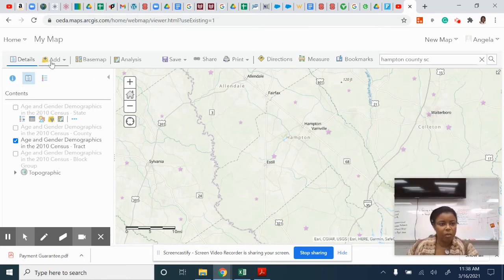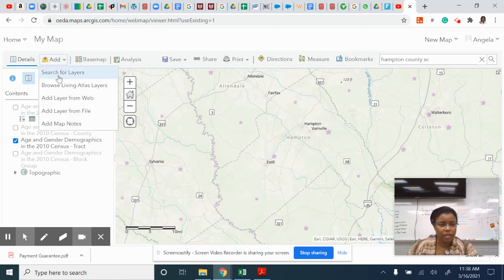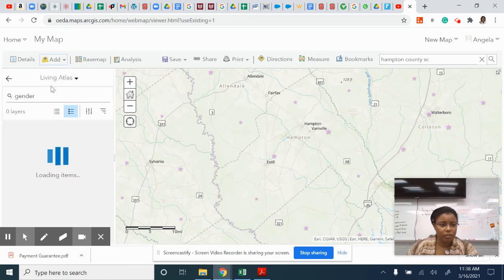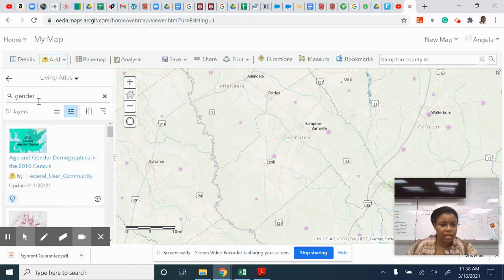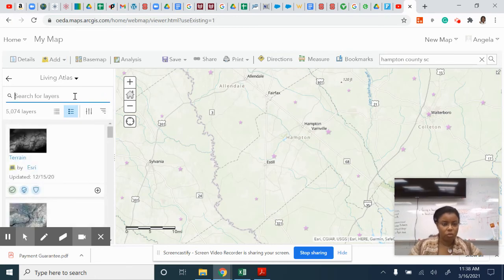All right. So I'm going to show you one more time how to add a layer. So I'm going to focus on flooding. So I'm going to go to add, go to browse living atlas, and the last search still appears. So I'm going to click on the X to delete it, and I'm going to click on flooding.